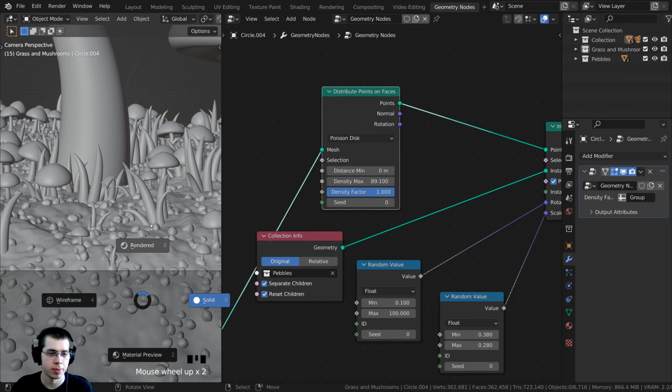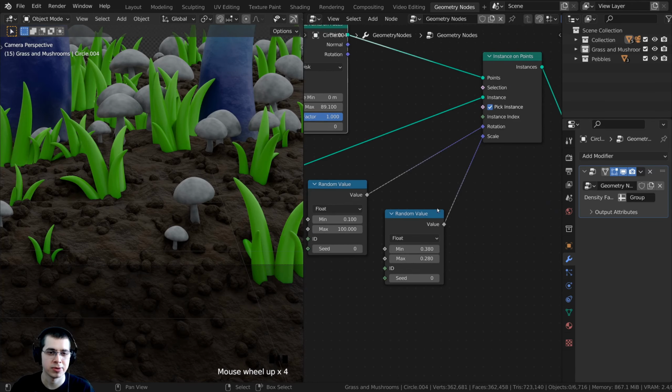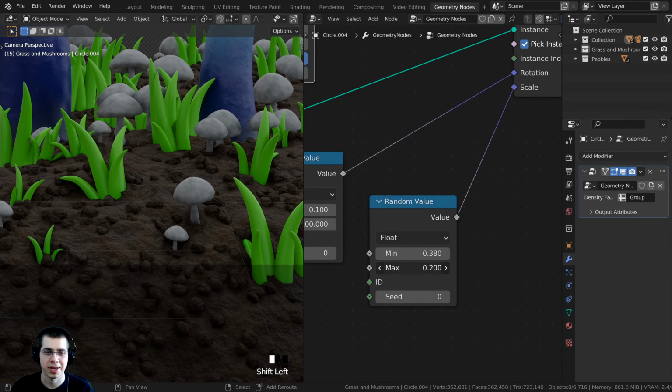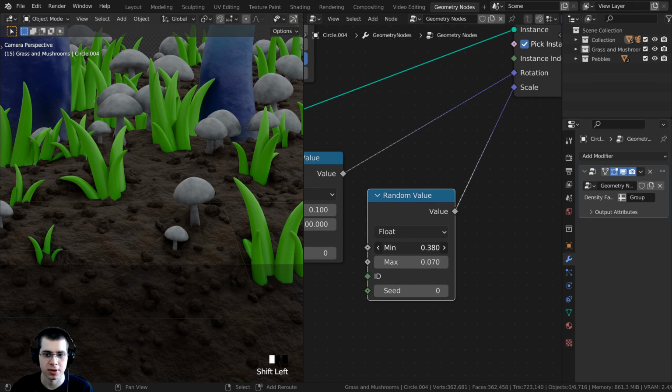I can hold down the Z button and go up into the rendered mode and see how that's looking. So now we have a bunch of little pebbles there. And actually, I think I will make that even smaller. So right here on the random value, I'm going to make the maximum value even smaller so that they are a lot smaller. Let's turn the minimum value down as well.